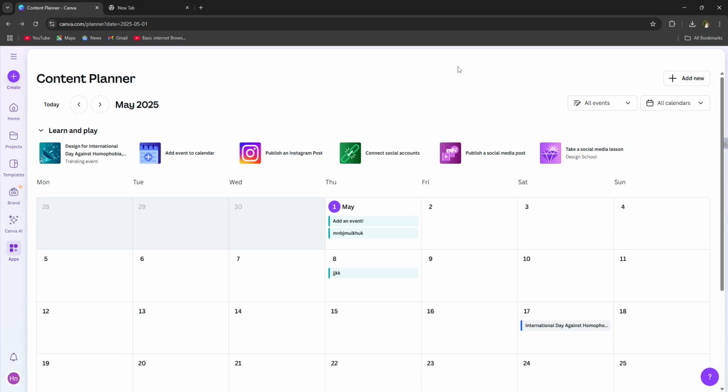And that's a wrap up. Now you know how to use Canva's content planner to schedule and manage your social media with ease.